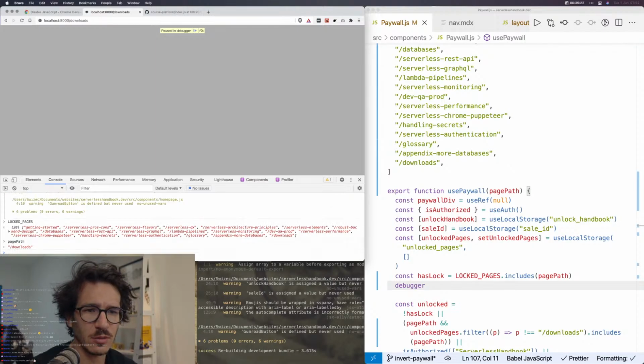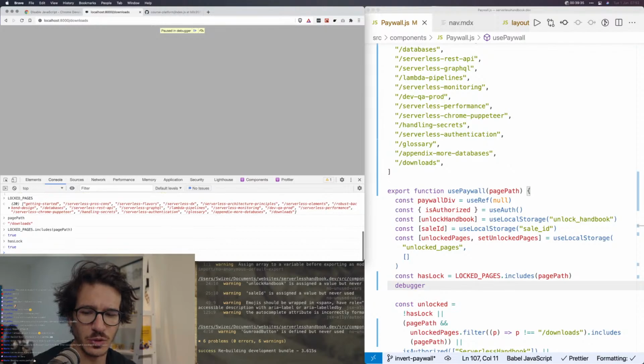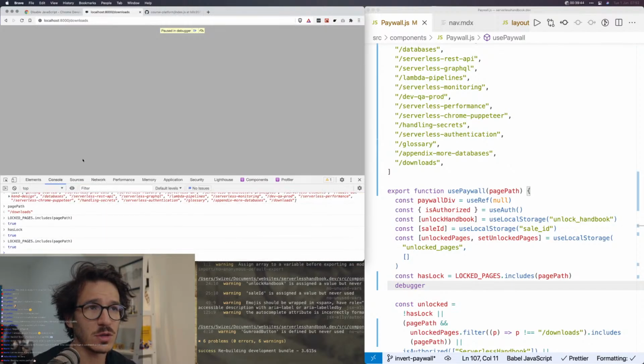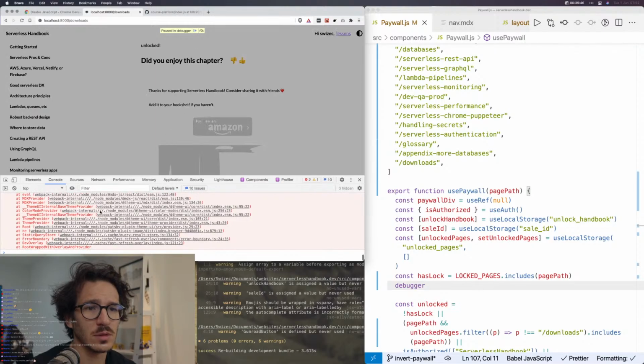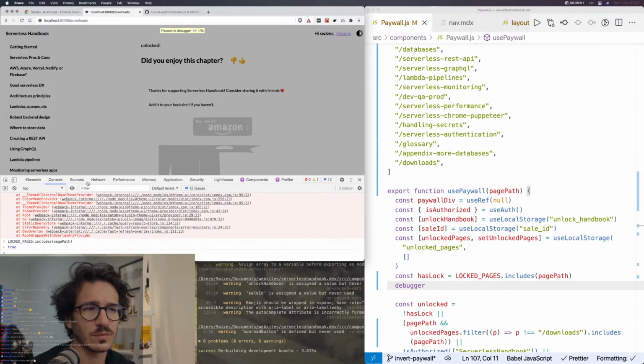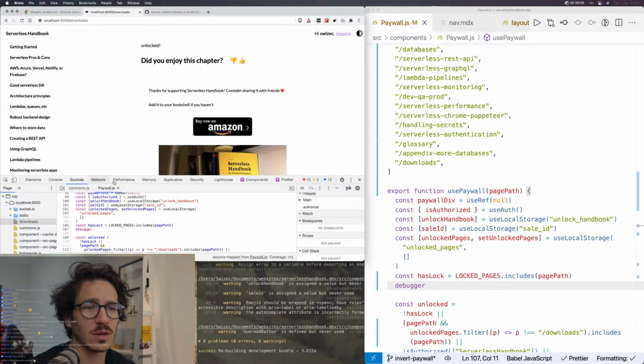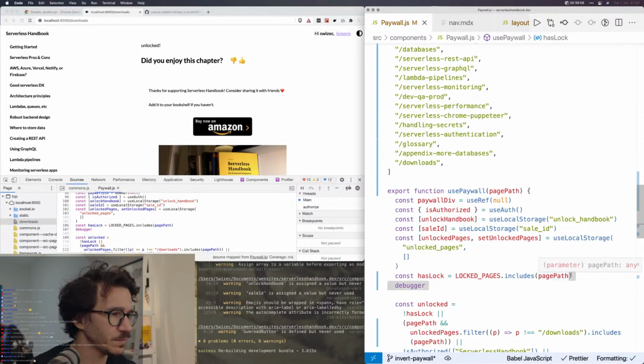Okay, so if we say locked pages, that shows up. Page path is downloads. Locked pages dot includes page path. That returns true. Okay. So then has lock is also true. Perfect. Play. Locked pages is true. Play. But it rendered as unlocked. Why did it render as unlocked? Oh, I know why. God damn it. So that was dumb.